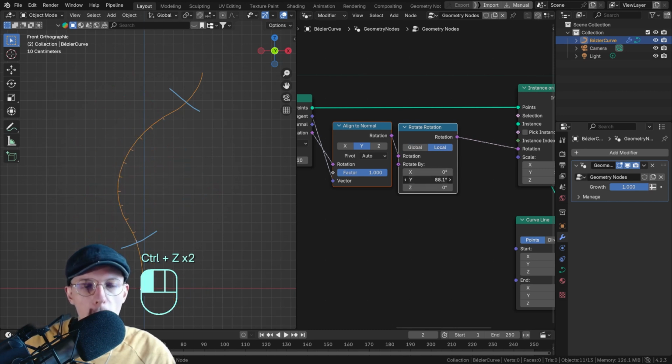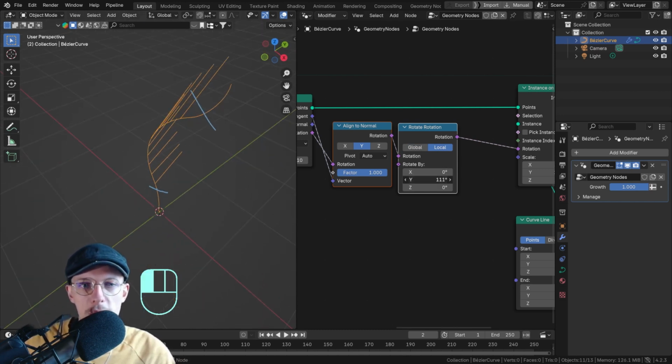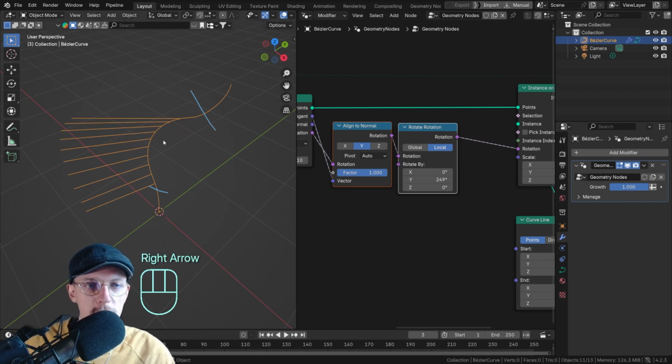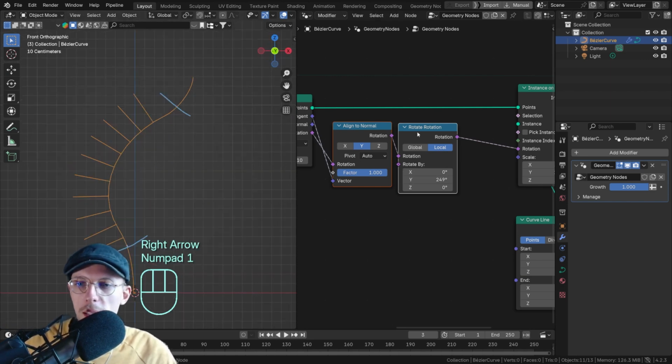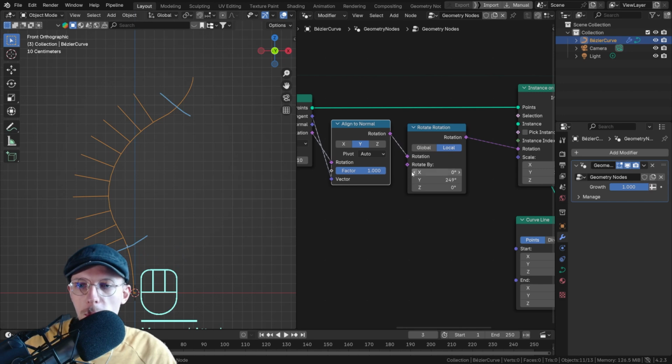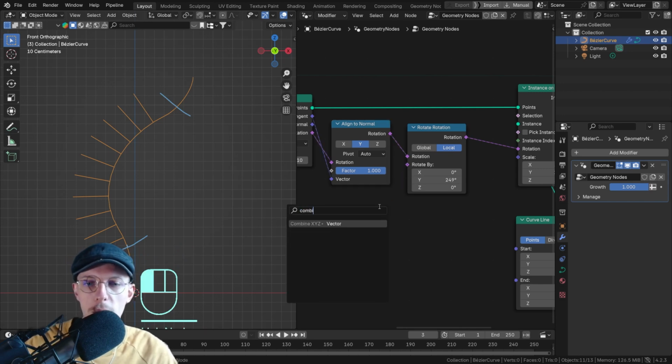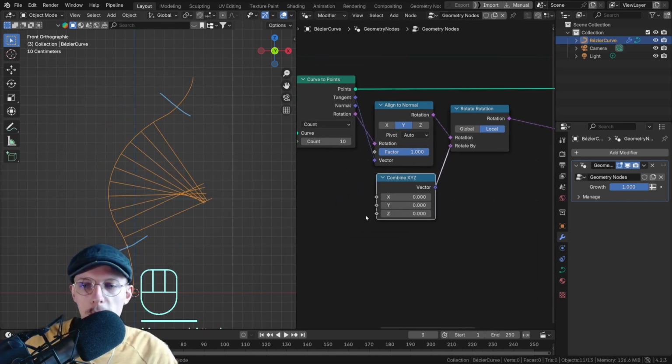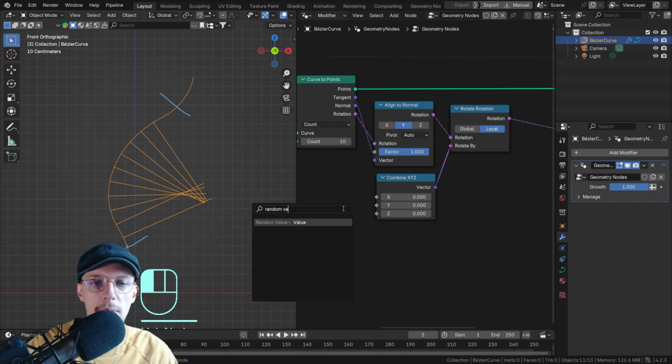Local, and then the Y. So you see the Y direction rotates perfectly around the tangent. Amazing. So that's just a cheap, easy way to do that. So we want to rotate this by a random value. So drag this out to a Combine XYZ, and the Y value, drag that out to a random value.